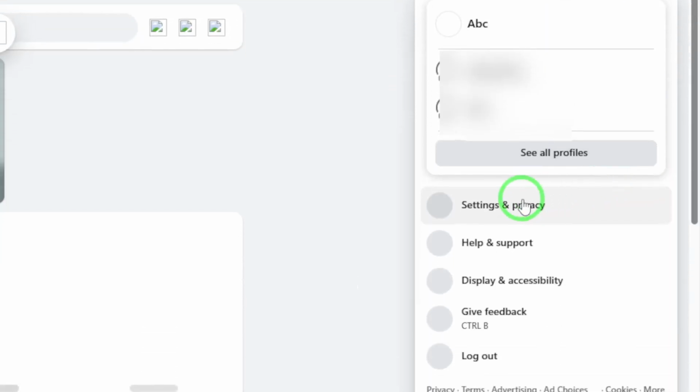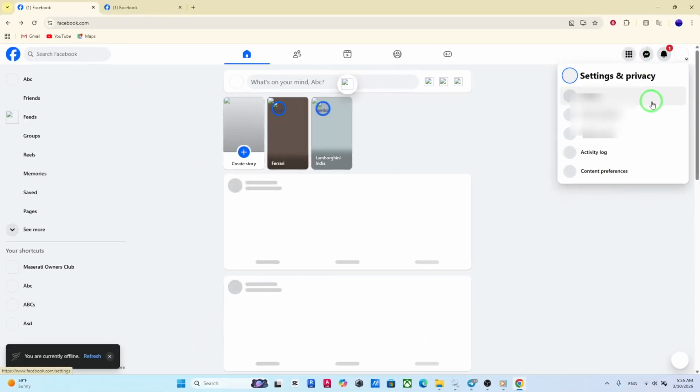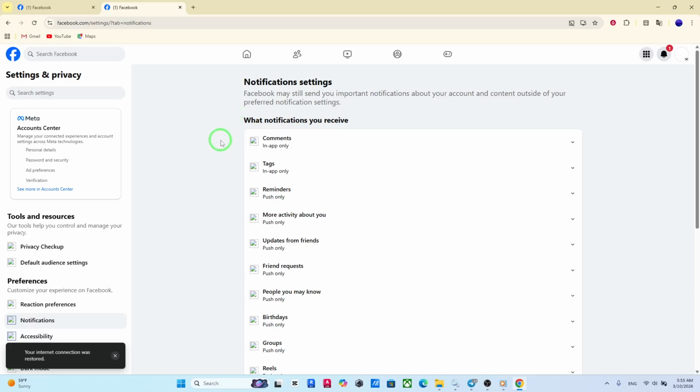Once you're in, look to the top right corner of the page and click on your profile photo. This opens a small menu with quick access to your account settings and details. From the drop-down, select Settings and Privacy. This takes you to a broader set of options for managing your account. In this area, click Settings again to access the full detailed settings panel.